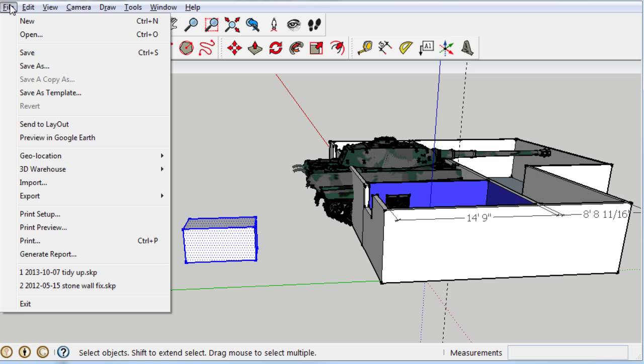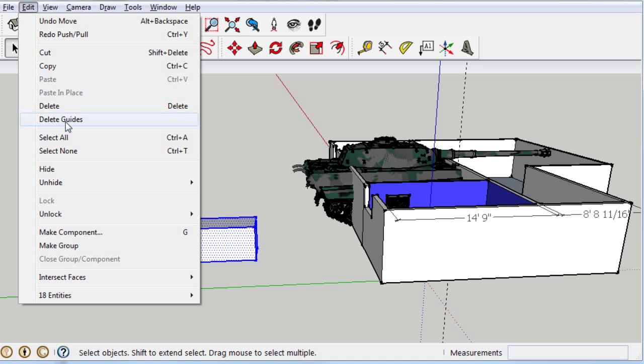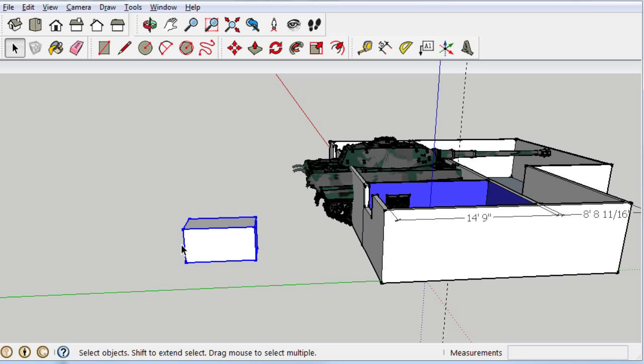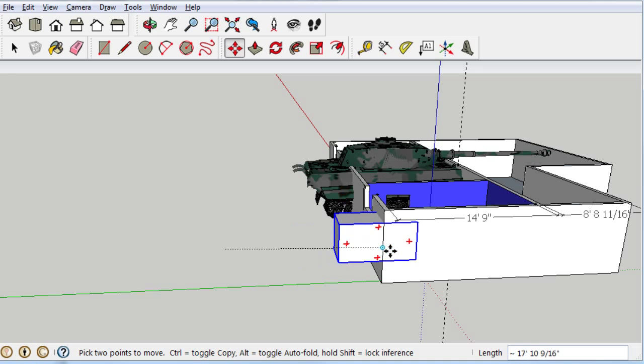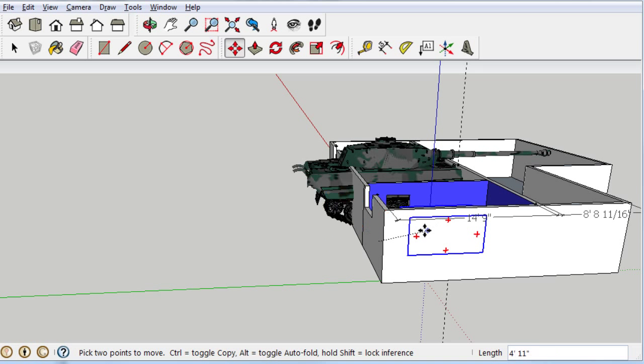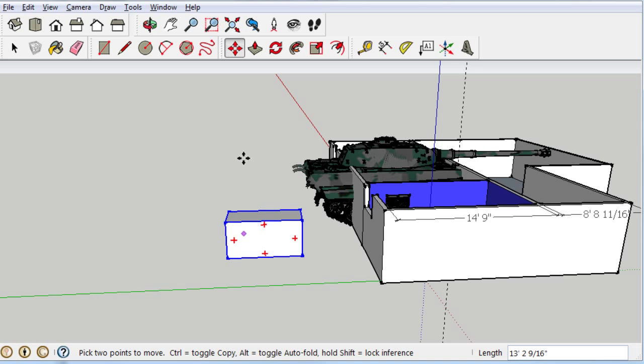And then you would edit. Where is it? Make a group. There you go. And now that it's a group, if I hit the M or the move tool, right, it moves as a unit, and then I can move it around the basement, right? Cool.